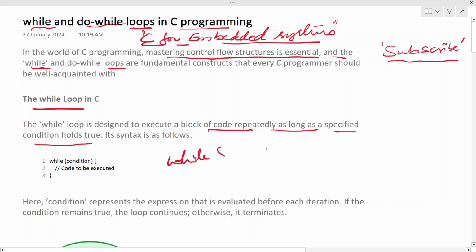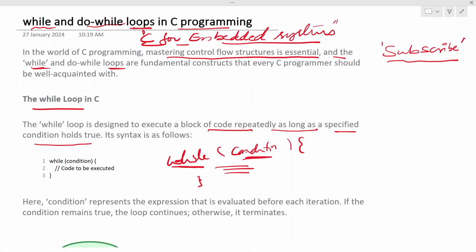while, then open the brackets, then you have a condition, and open the braces, then you have a block of code that you want to execute, then close the braces. You can see that while is a keyword and the condition is any logical expression. Here, condition represents the expression that is evaluated before each iteration. If the condition remains true, the loop continues, otherwise it terminates.